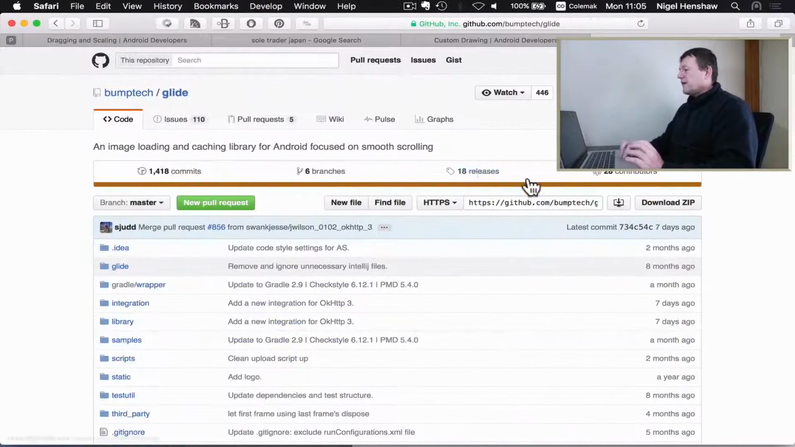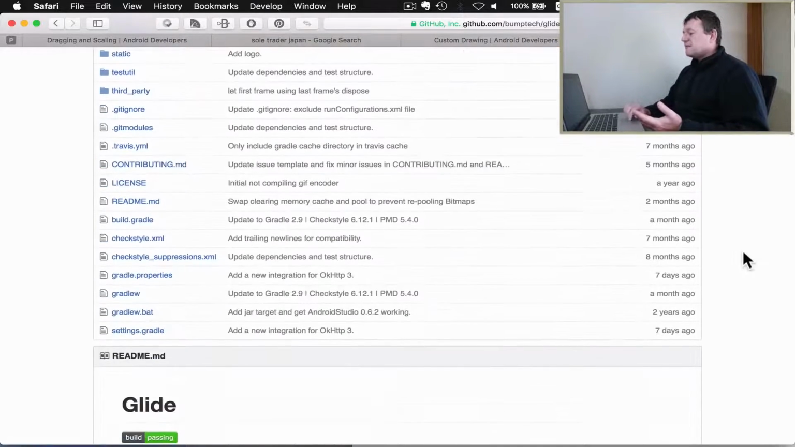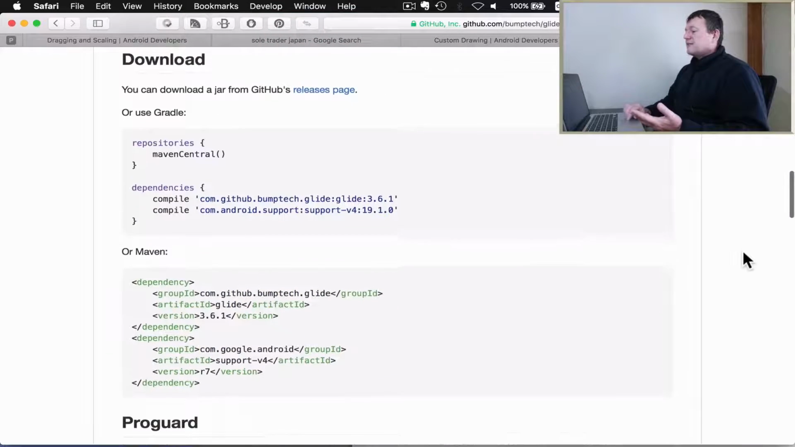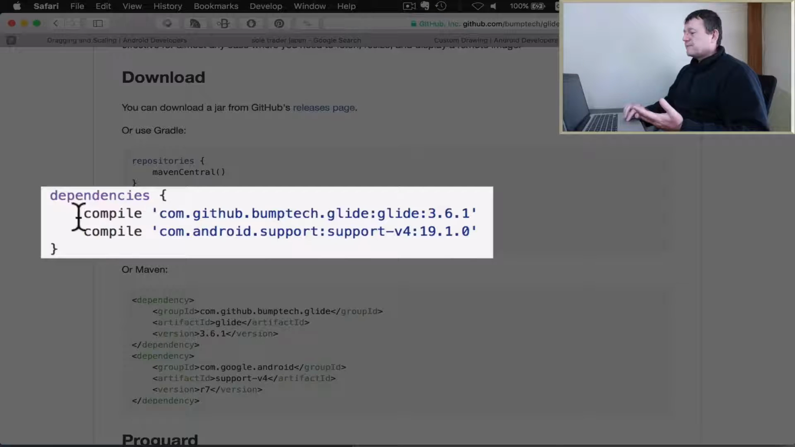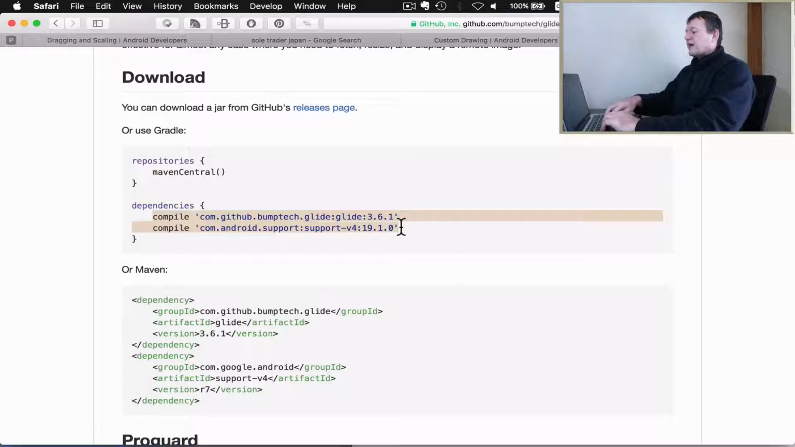Now if I go to the Glide website, I just did a search for Android Glide image loading library, something to that effect. It takes me to the GitHub site. There's a README down here describing what Glide's about, and then it gives you the download and installation instructions. So basically I'm going to use Gradle, and I'm just going to copy these two lines here, one for the Glide library itself and one for the Android support library.